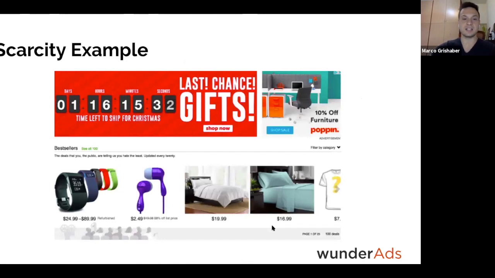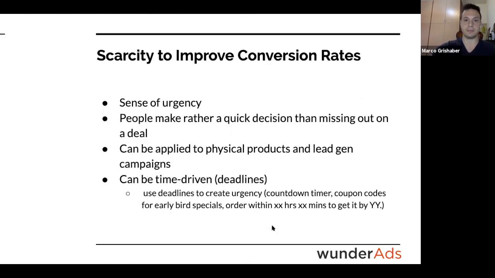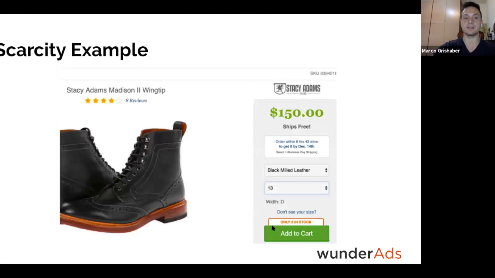A classic scarcity example is a countdown timer, as you can see in the upper left. Scarcity is creating a sense of urgency. People would rather make quick decisions than miss out on a deal. It can be applied to any kind of product or service, like physical products or lead generation campaigns. It can be time-driven as well, with deadlines like the countdown timer I just showed you, or coupon codes for early bird specials, and whatnot. Here's a further example. As you can see here on the right, above the add to cart call to action button, it says only 2 in stock.